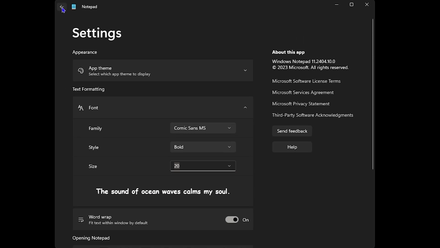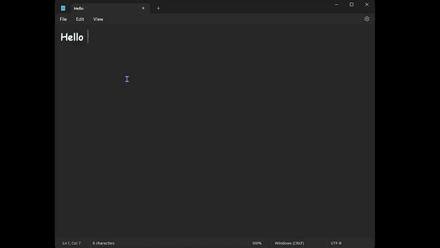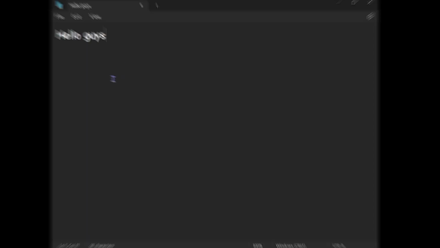Now if I go back, because I now have the settings already set up here, as you see here now, you can go here and you can see that it now changes. So hello guys, and you can see that the font size, style, and everything change within my notepad. So guys, if you're looking for a way how to change your font in notepad, this is how you do it. Here you have it guys.